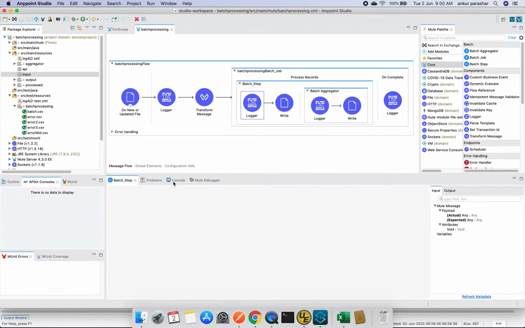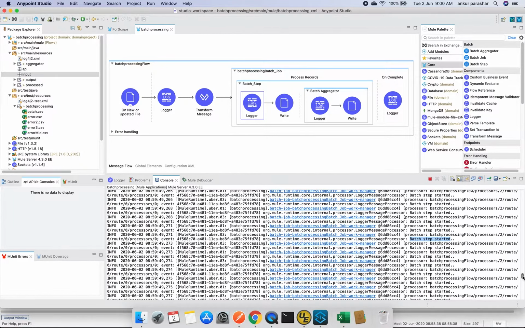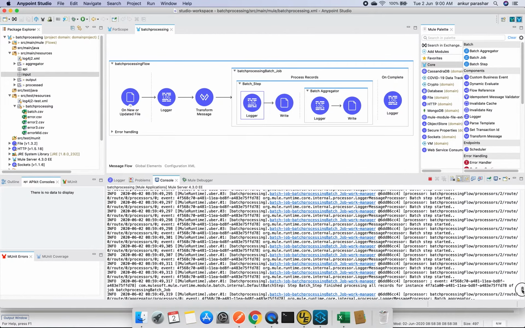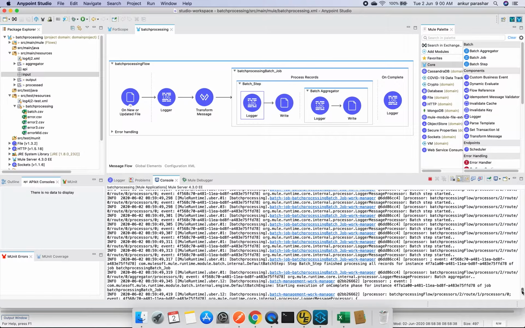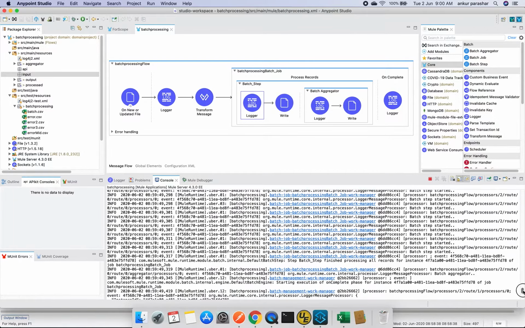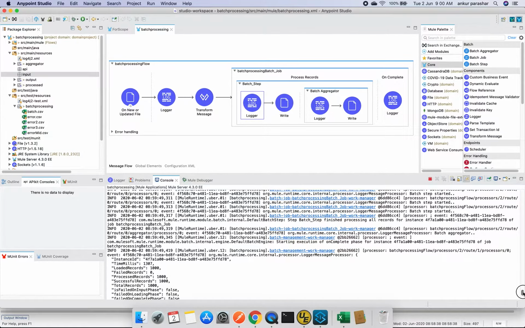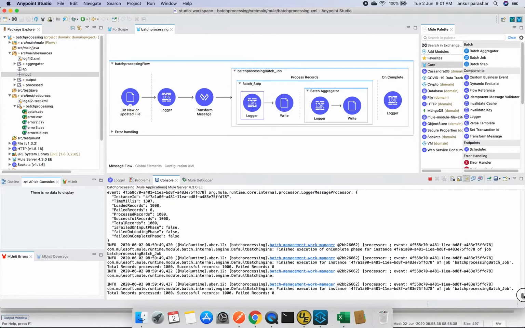So coming to the console once again, after it is written, you can check. See, this is the instance ID 878D78. Processed records 1000, failed records 0, total records 1000, and finally this has been done because this is printed as part of this logger on the complete stage.